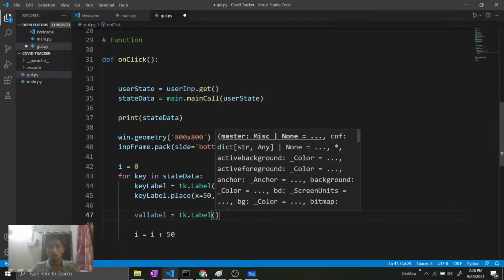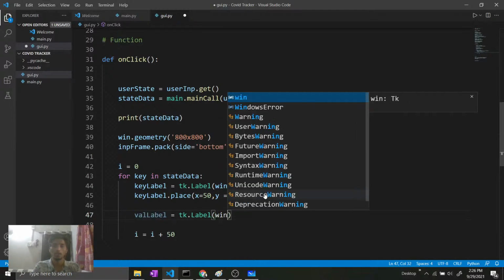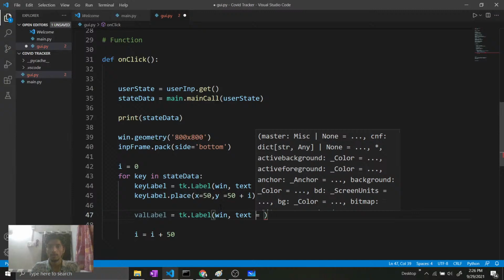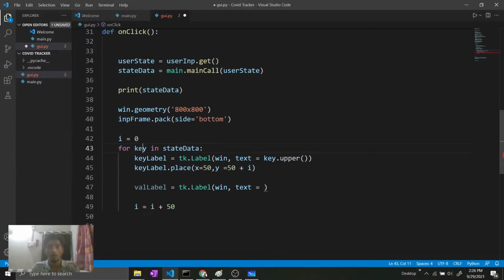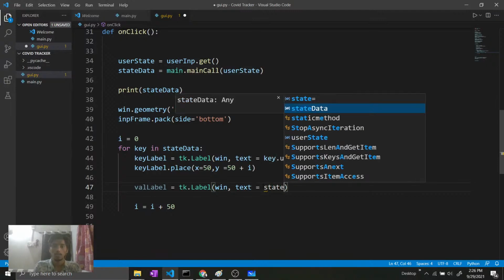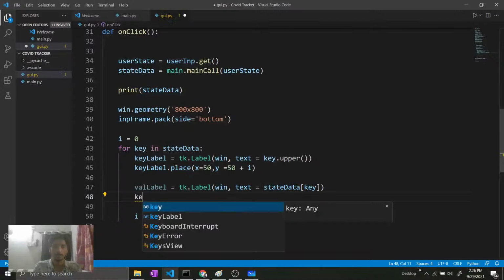One more thing, this label is also a child of Windows. So you have to pass win as a parameter, comma text should be equal to. Earlier we wrote text should be equal to the key in the state dictionary. Now we want the values at that key. So I have to write state data, and inside the state data I have to pass key here and save it.